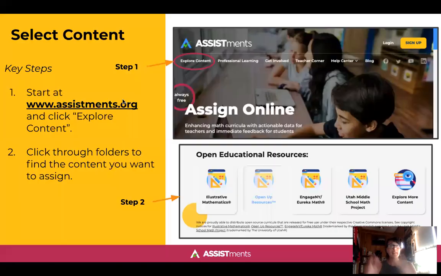All right, so again, I'm going to show you what this looks like, and then I'm going to go ahead and demo it. So to assign, you're always going to start at Explore Content. That is basically where you get to look through all the content that we have to offer, and you're going to click through all the folders that we have.